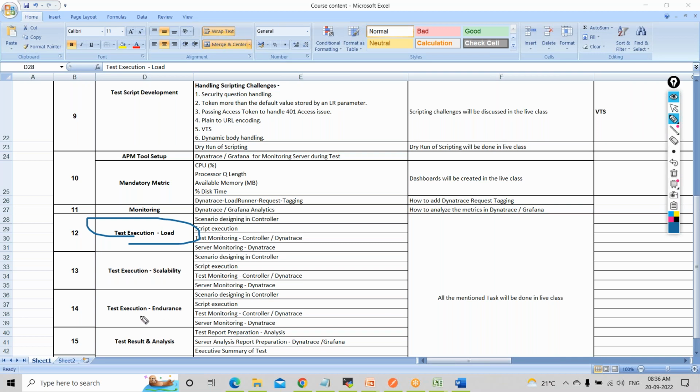Same thing for scalability and endurance: you have to join half an hour early for these sessions. For endurance, again half an hour early, but this was for 4 hours. Everyone will have individual access for Dynatrace, and for Confluence and Grafana we'll have a common access. It doesn't clash, so everybody can log in.